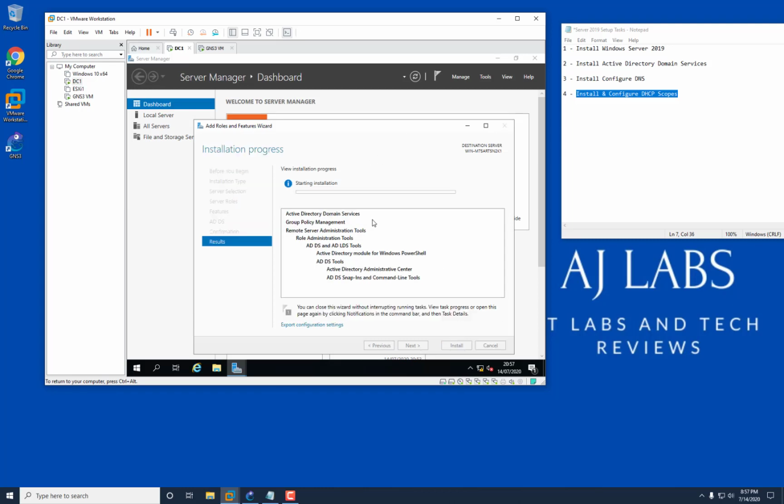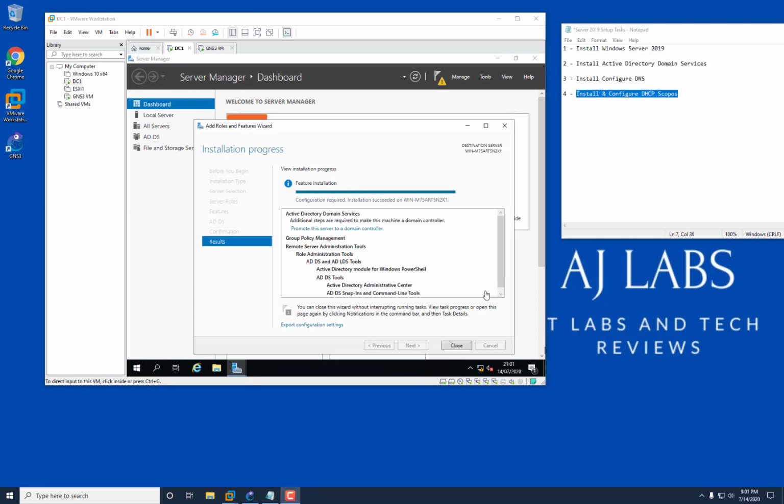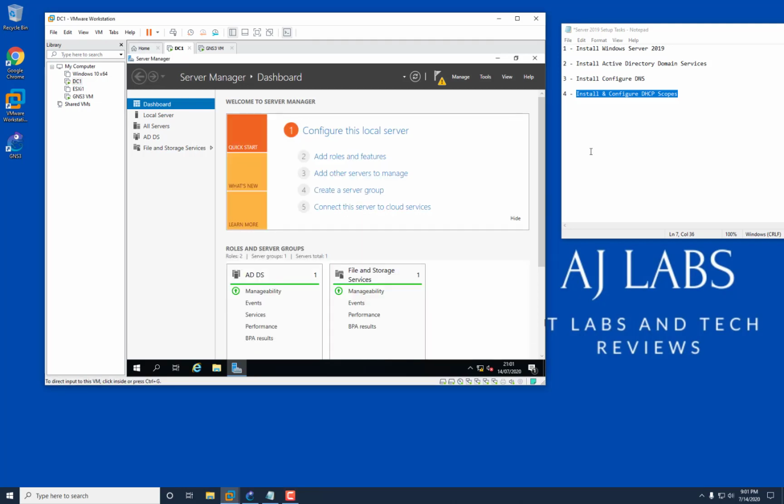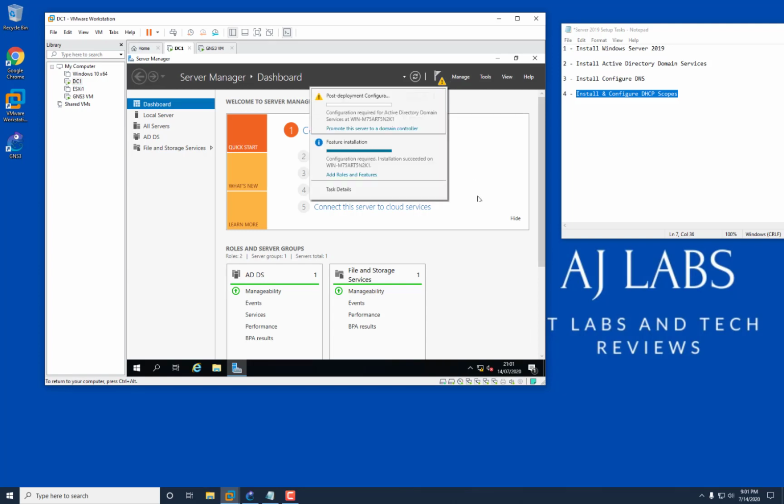Let that install. It will take a moment, and then what we're going to do is allow that to install, and then we're going to rename the server to DC1, and then we're going to reboot it, and then set up the Active Directory, and we're going to promote the server as a domain controller. Okay, yep, so the installation is complete. Let's just close that. And now we get a little exclamation mark, a notification. We click on that, and it's asking us to promote the server to a domain controller.